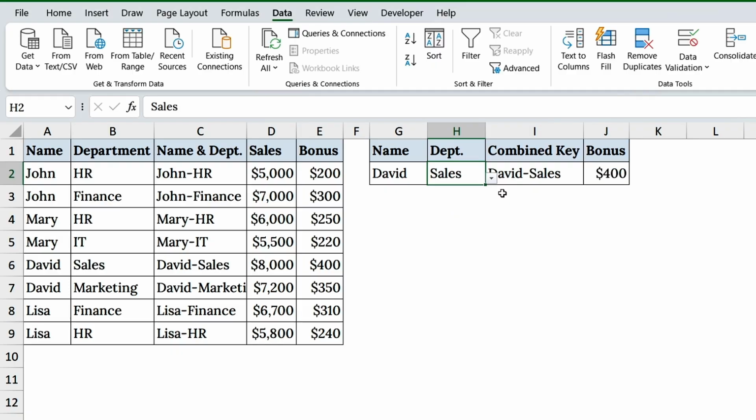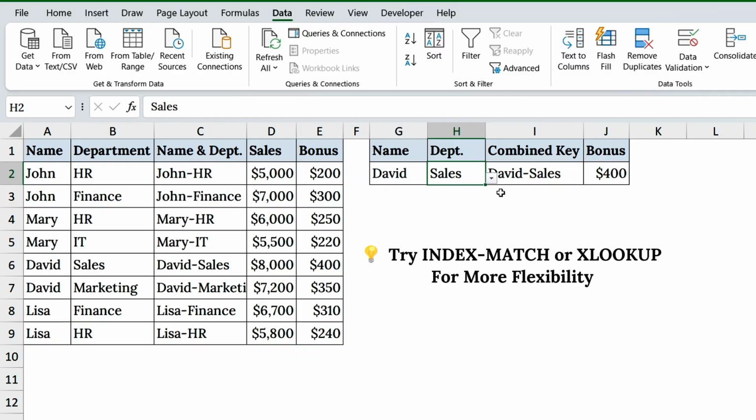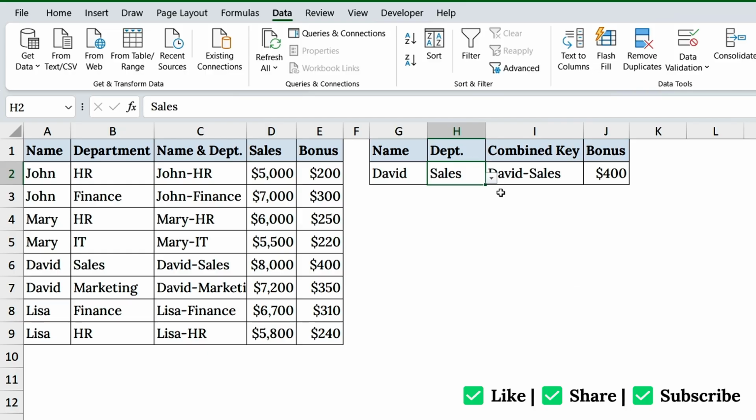Instead of using VLOOKUP, you can also use INDEX MATCH or the new XLOOKUP in Excel 365, which work more flexibly with multiple criteria. And that's how you use VLOOKUP with multiple criteria in Excel.